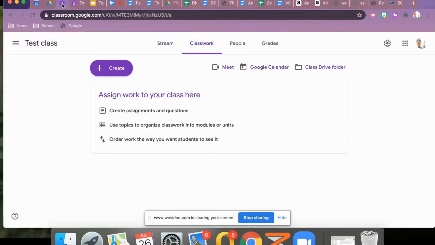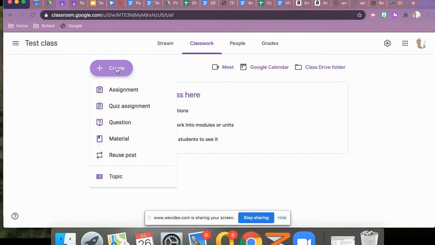We do this in the link called Classwork. You'll see these: Stream, Classwork, People, and Grades. I created a test class for this. I'm in the Classwork tab and I want to hit the word Create. Create gives you a pop-down menu of many different things. We're going to use Assignments to do this.